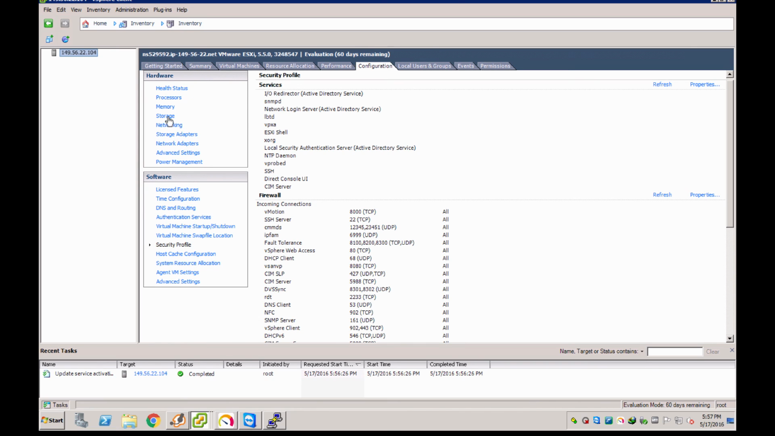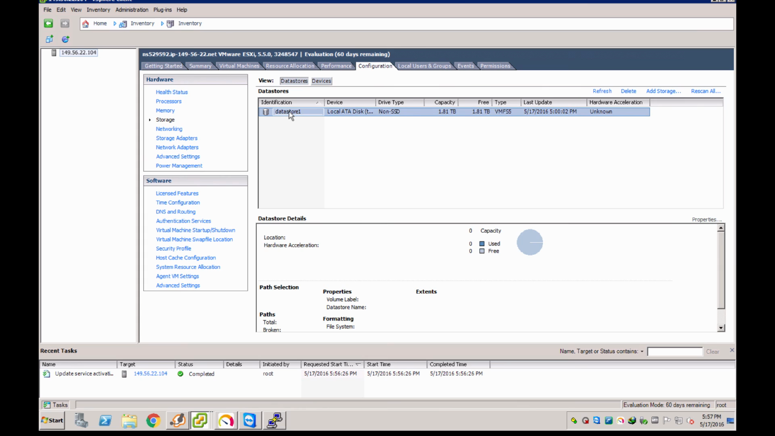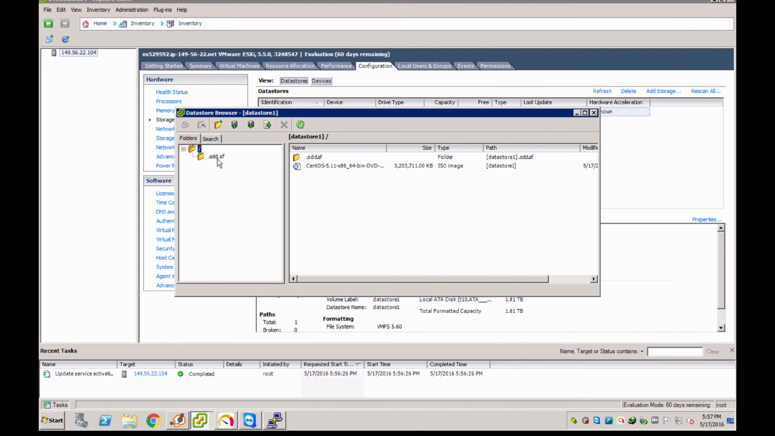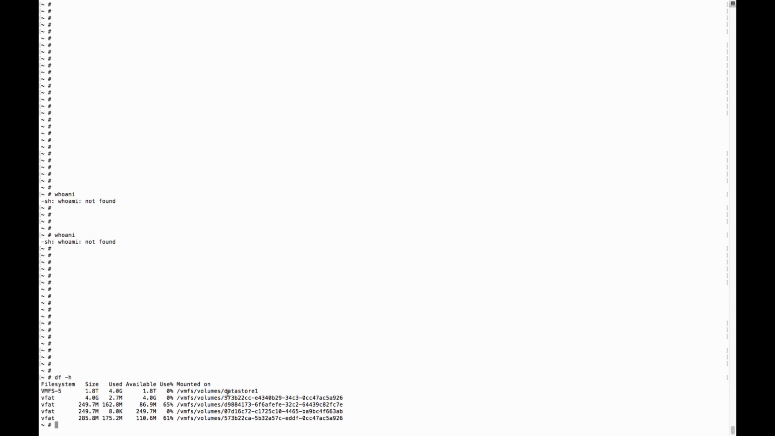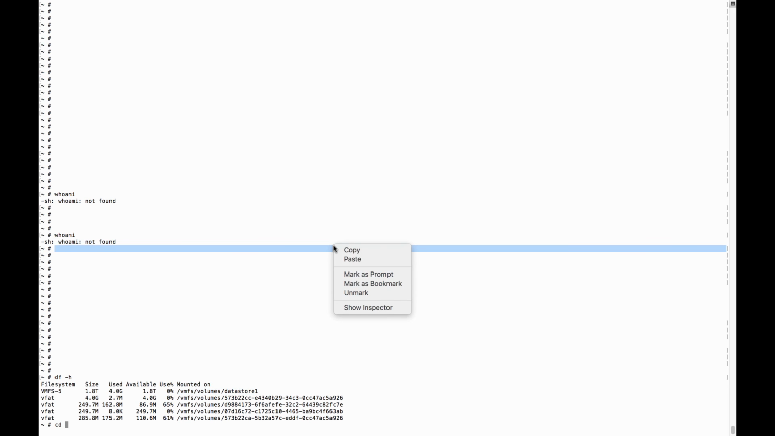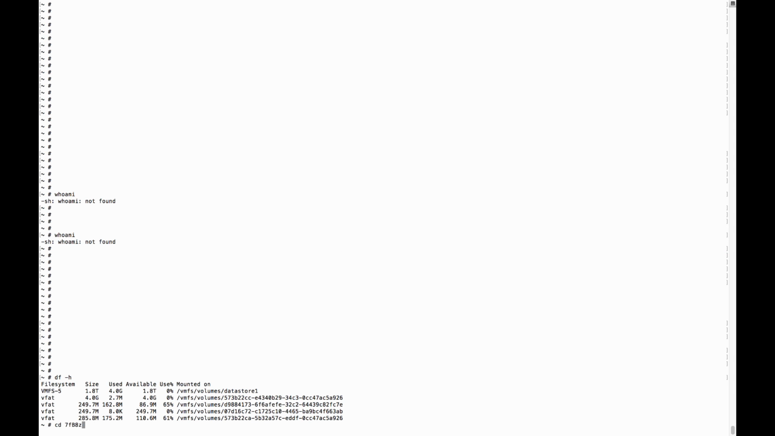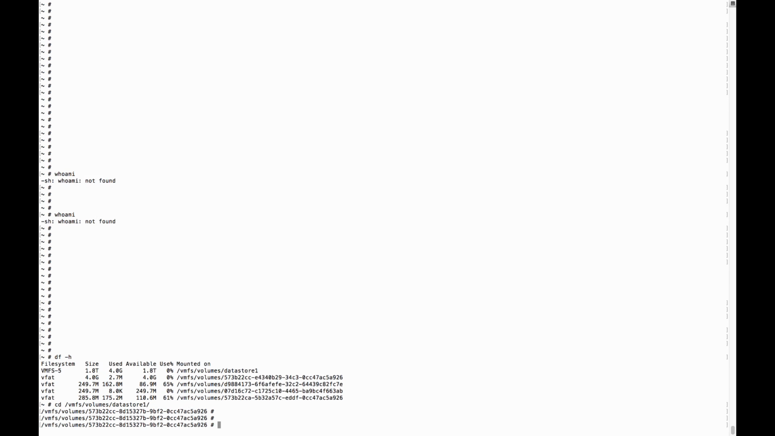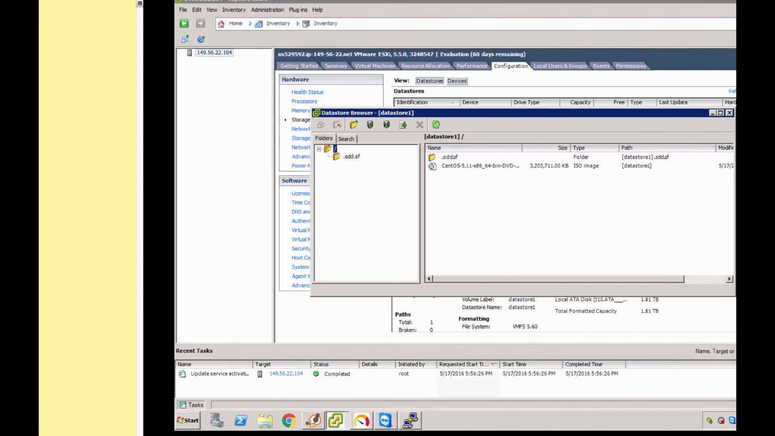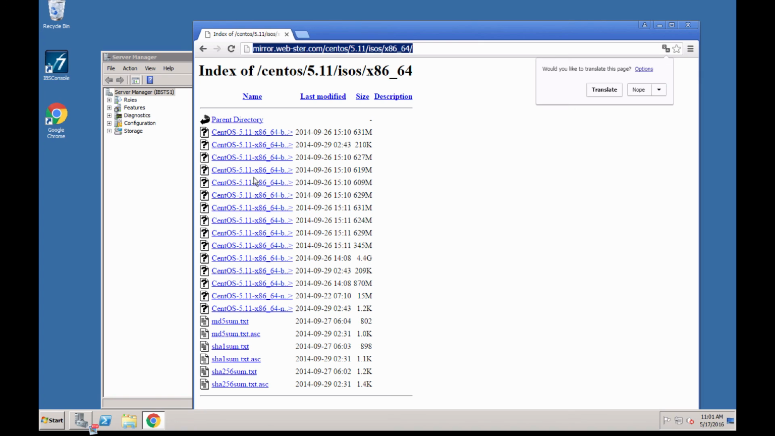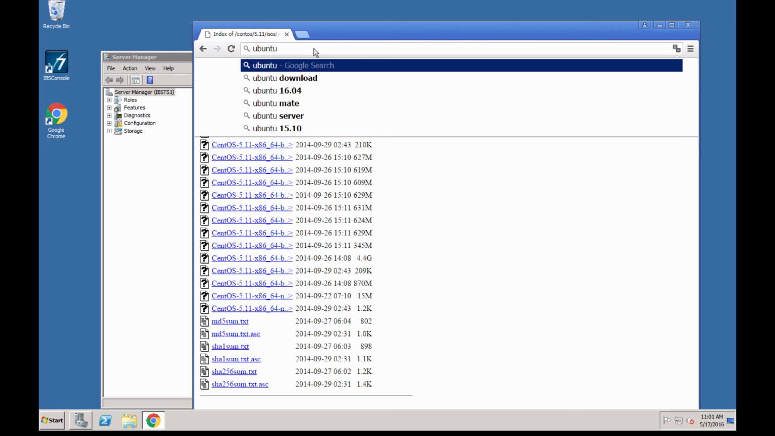The datastore, we go to storage, datastore1. This folder is here. So if I want to put the ISO inside this folder, I move to that folder using cd /vmfs/volumes/datastore1. In that folder, I'm going to download the ISO. Say that I want to install Ubuntu ISO.